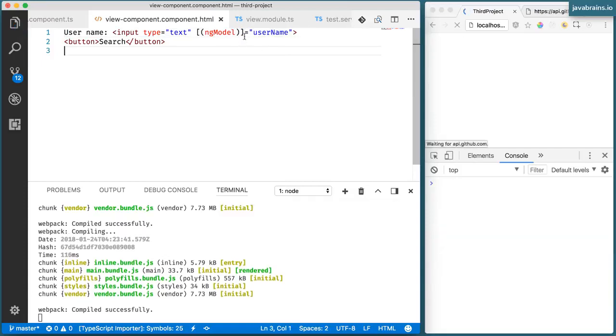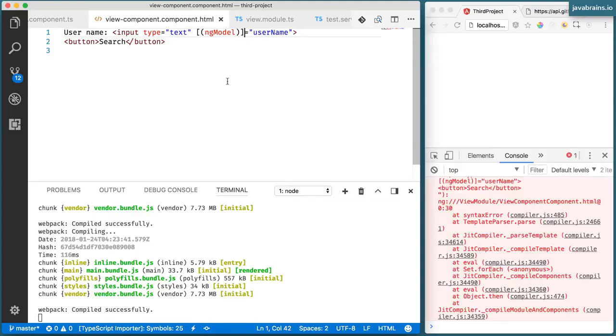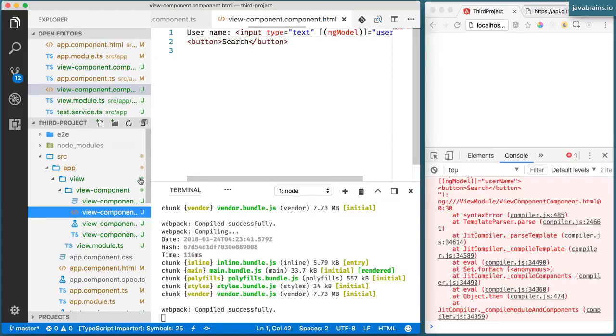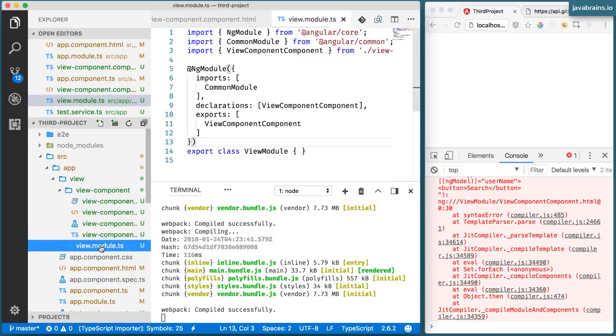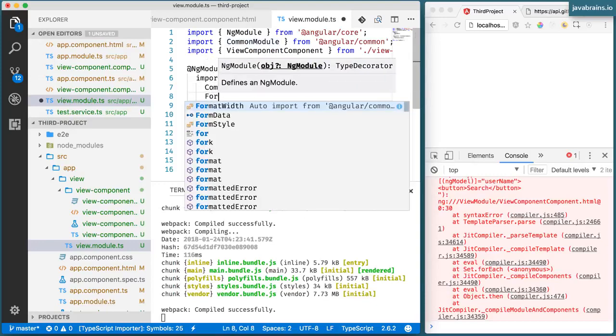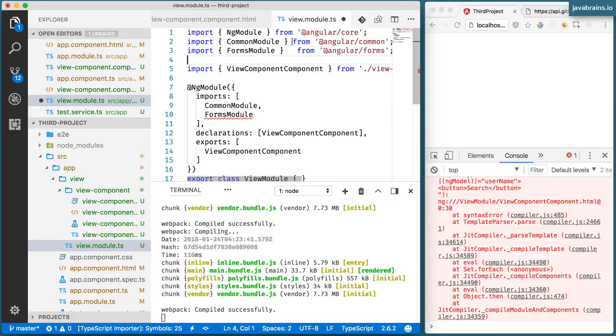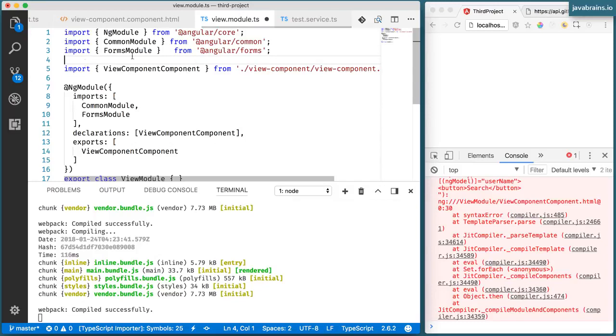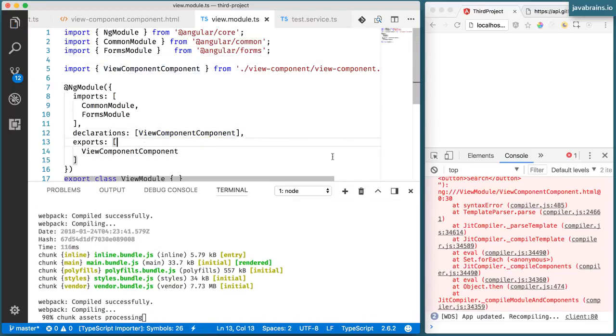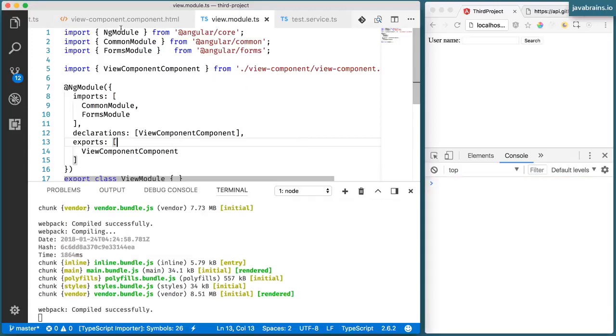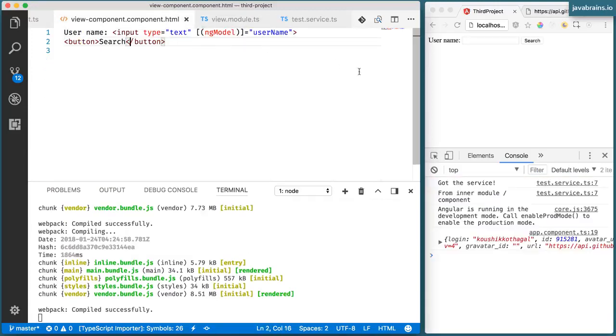Now, ngModel as such will not work because I need to import the module, the forms module. So I'm going to do that in my view module, because this is the module where I'm using that ngModel. So I need to import FormsModule from @angular/forms. Now ngModel should be available to the view component, and the text box still shows up, which is great.